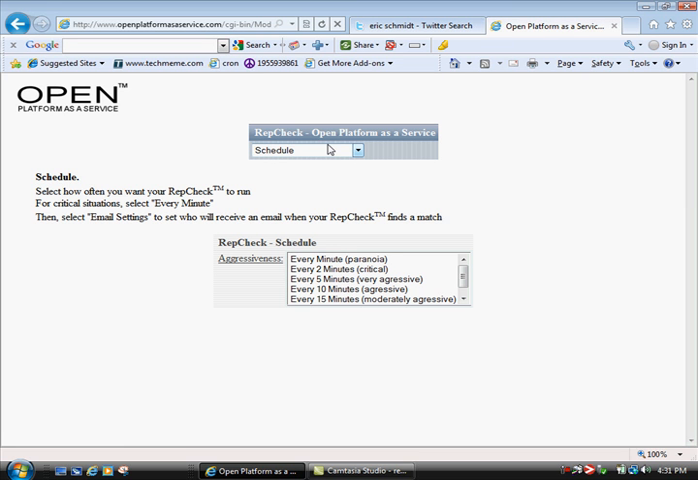So the schedule, and this is, again, one of the things that separates RepCheck from other online reputation management tools like Tracker or whatever else is out there. Look how aggressive you can get here. You can get down to 30 minutes, 15 minutes, 10 minutes, 5 minutes, 2 minutes, and even 1 minute. Paranoia level, we call it. So what this is going to do is it's going to run that search every minute of every hour, every day, every week until it finds a match.